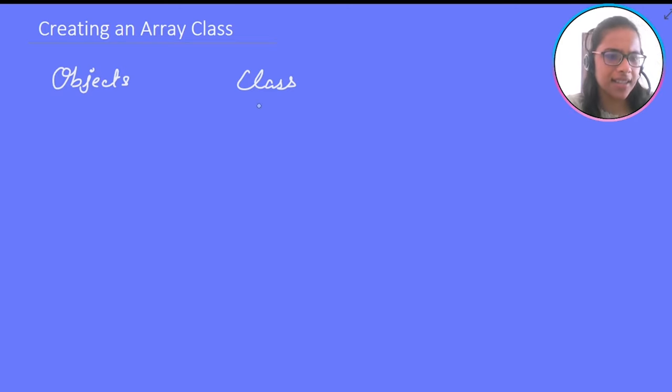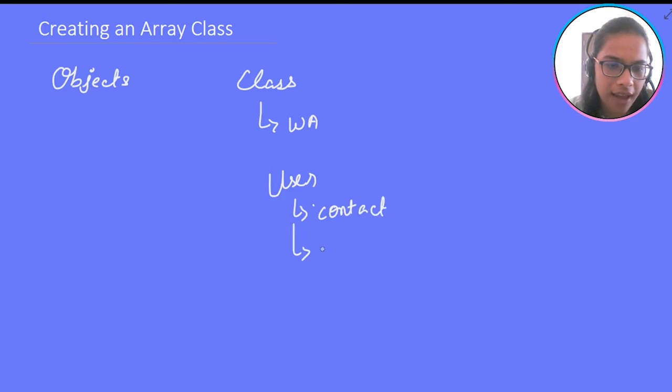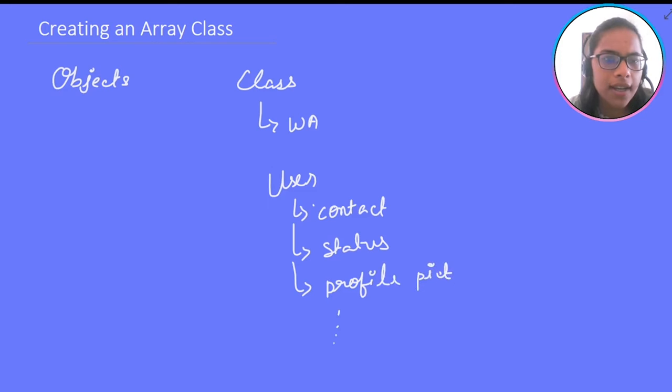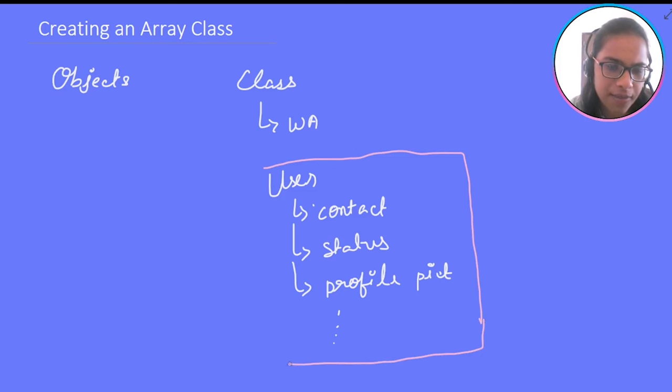So let us take a very good example over here. Let us say we have our WhatsApp Messenger. So we have several users in WhatsApp Messenger. What does a user have in that WhatsApp Messenger? A user has its contact. A user will have its status, which will be deleted after 24 hours. Then user will also have his or her profile picture, and several other things. So can this user be a separate data type? Exactly. We can have a separate data type named user, which will have these properties.